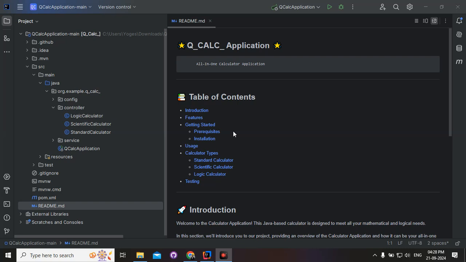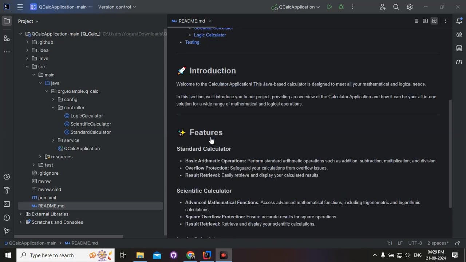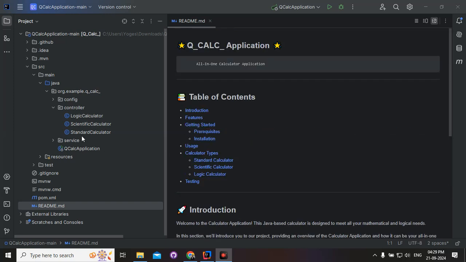Today I am excited to take you through my latest project called Q-CALC, a highly versatile calculator application built using Java and Spring Boot. In this video, we will explore the code, its features, and how I deployed the project live using Microsoft Azure. Let's dive in.